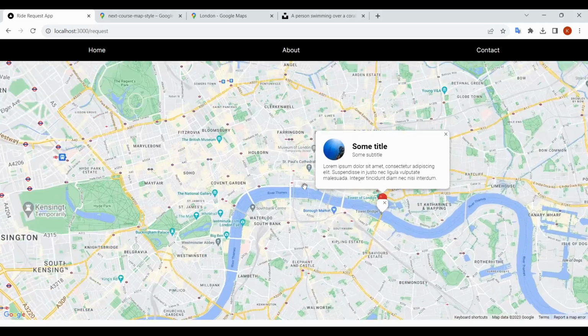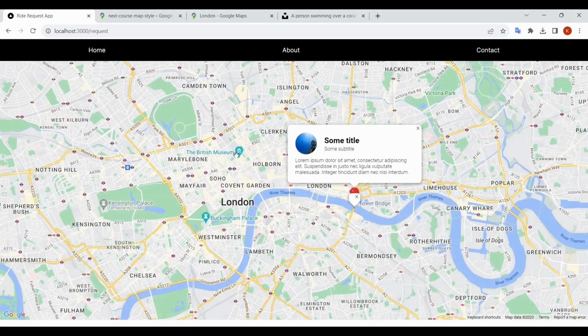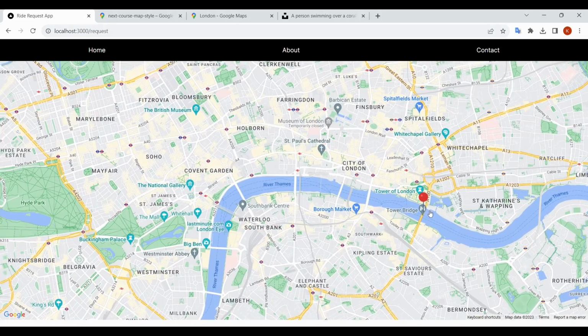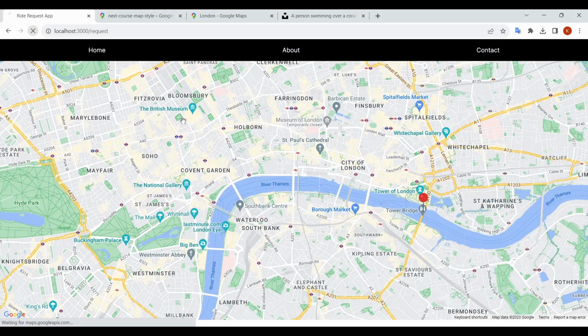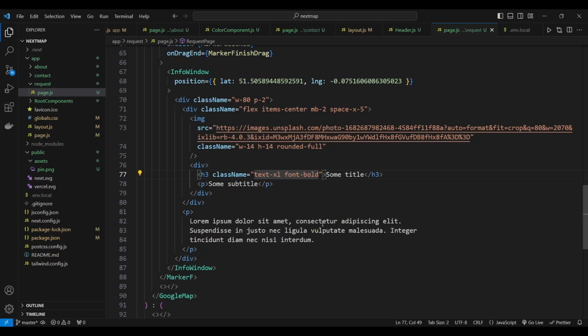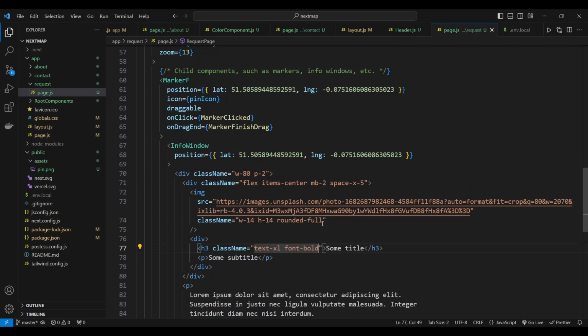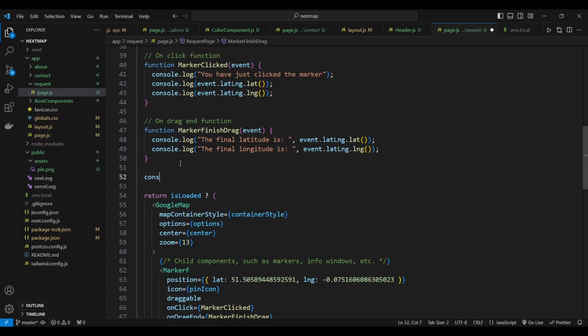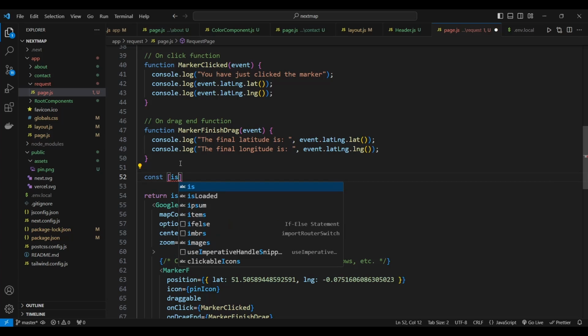However, there's an issue. The info window is only displayed when you first load the page. Let's set it up so that it appears when you click on the marker and disappears when you click away. Ready? Let's do it. Let's begin by creating a constant that we can name isInfoWindowOpen and storing it in a state. We can achieve this by using useState, like so. So const isInfoWindowOpen.